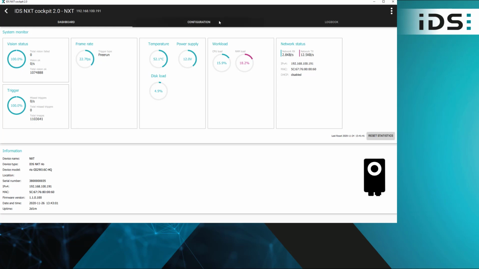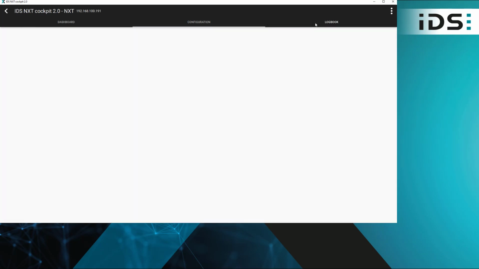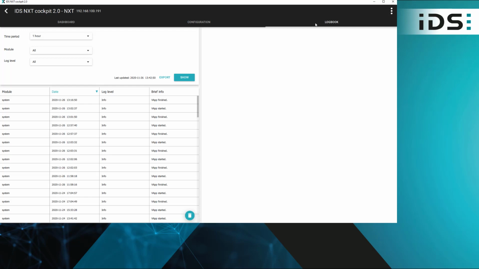Then we have the configuration page, where, as would be expected, we can find all of the system parameters covering things like the sensor configuration, network setup, user access control, setup for external interfaces, and management of the vision apps installed on the NXT. And finally, the logbook, where the NXT can be configured to log system information during running.